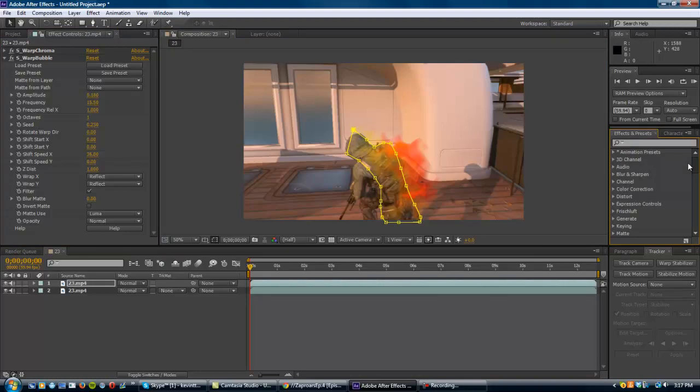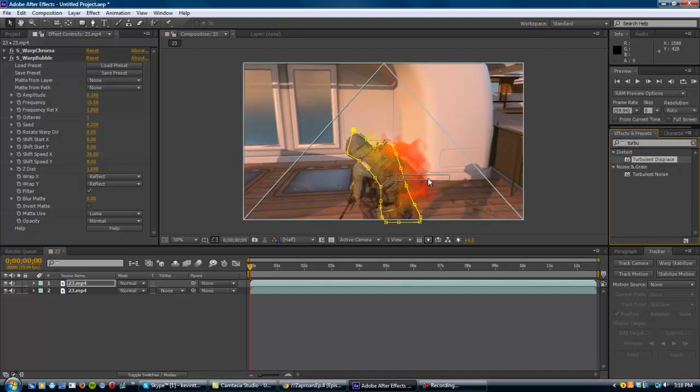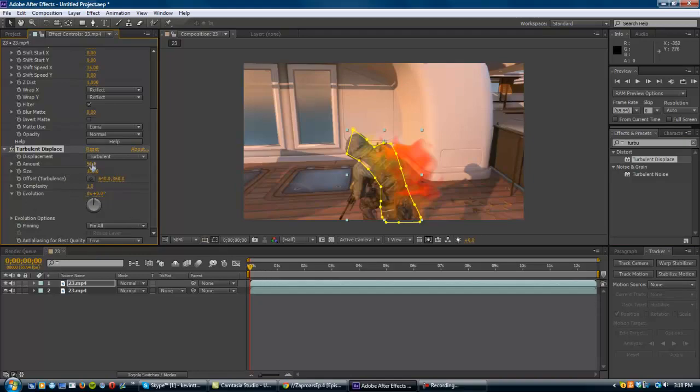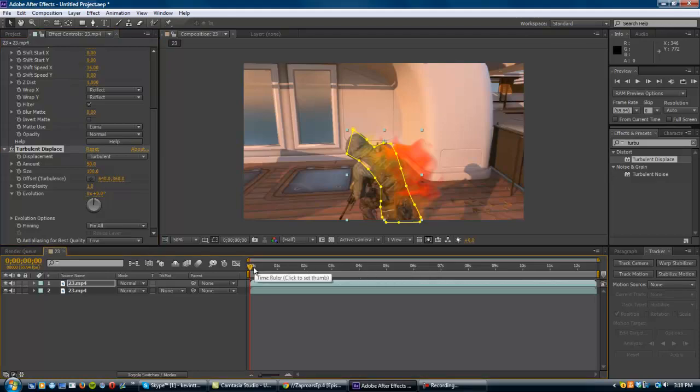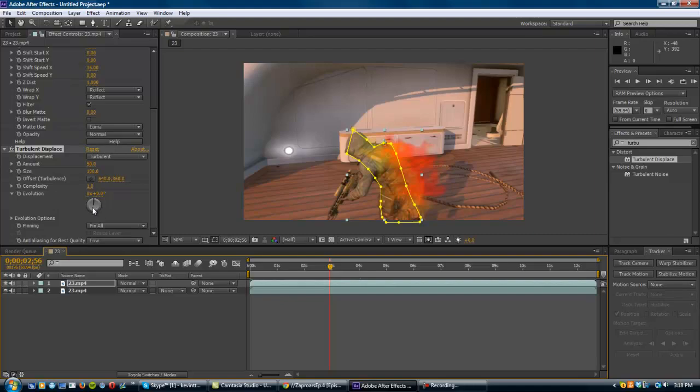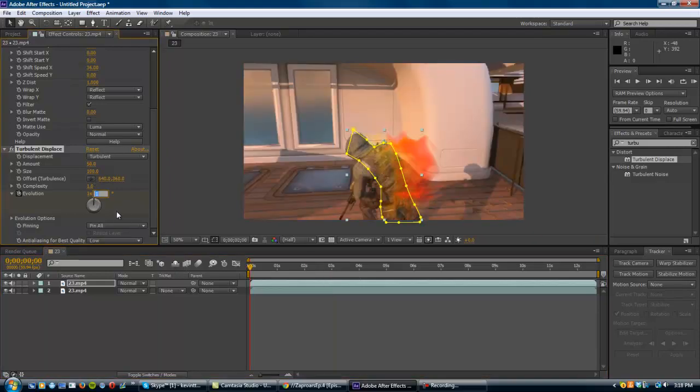Now, to get a warping, flaming look, you're going to take out Turbulent Displace, drag that on, and mess around with the amount, the size, even the complexity of it. If you want something like that, go for it, or leave it as is. Mess around with the evolution, general idea. Let's see, around 4, go around 1 evolution. It's 1 evolution, and then you've got it moving.